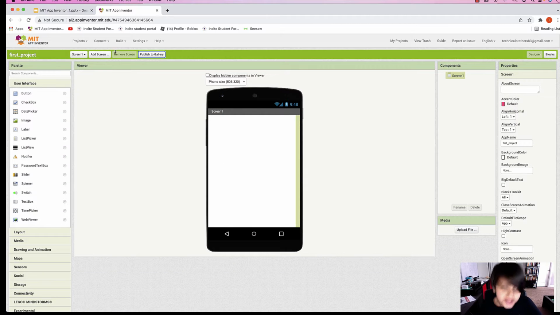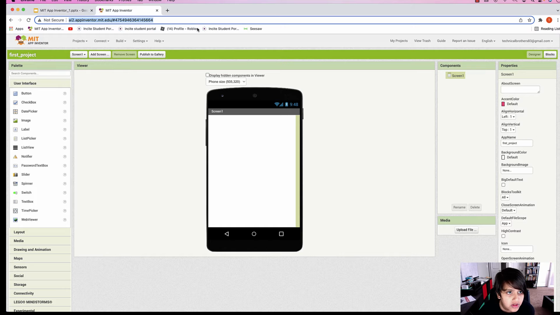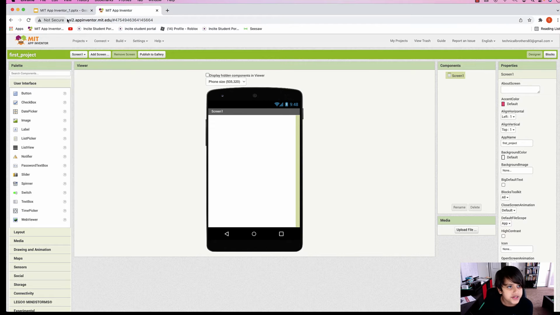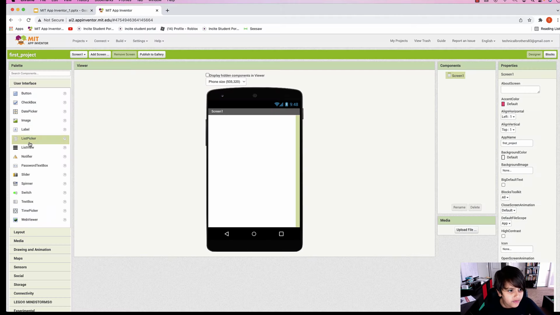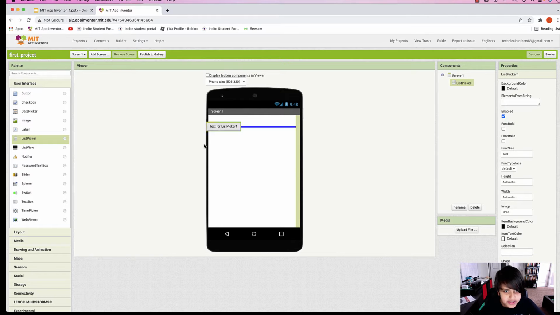And as you can see here, I'm on a browser right now. And yeah, so basically, it allows you to create apps for phones and tablets right inside the browser.